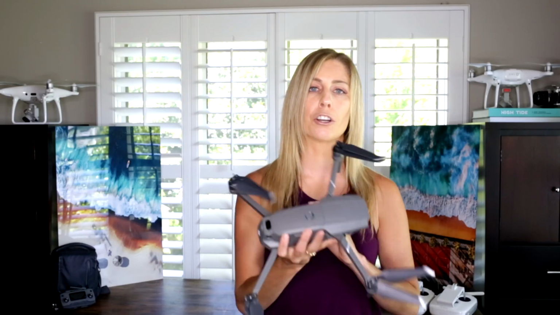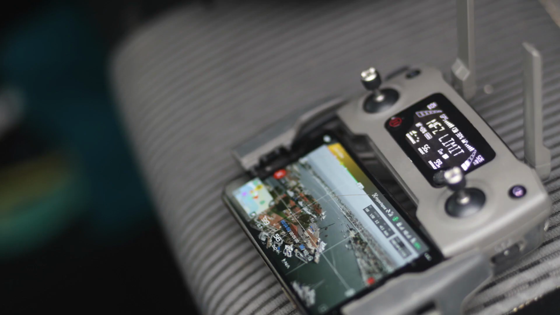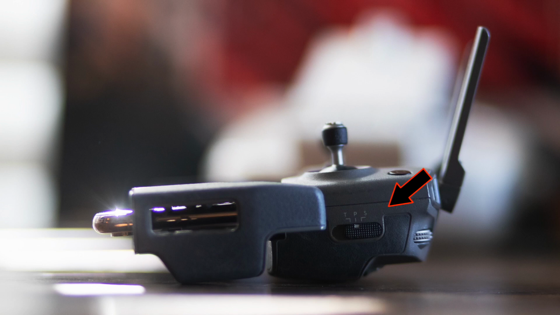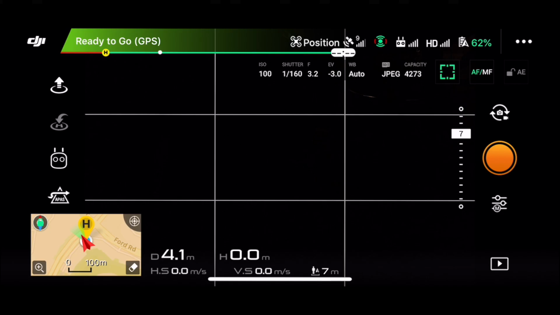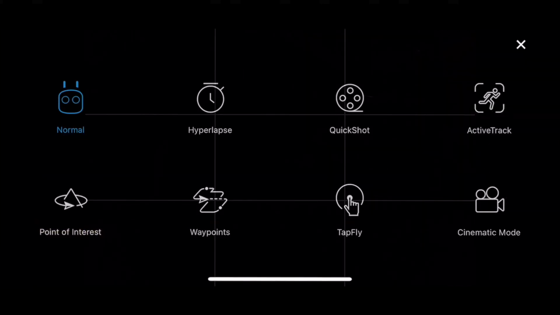Today I'm going to break down 7 intelligent flight modes that you can find on your Mavic 2 Pro. If you're eager to learn about a particular flight mode from this list, feel free to check out the timestamps below this video. Make sure you've updated the DJI Go 4 app as well as the controller before you continue. Also, make sure your drone is on P mode when using intelligent flight modes. With your smartphone connected to the Mavic 2 controller, tap the controller icon on the left side of the screen. This will display available flight modes.